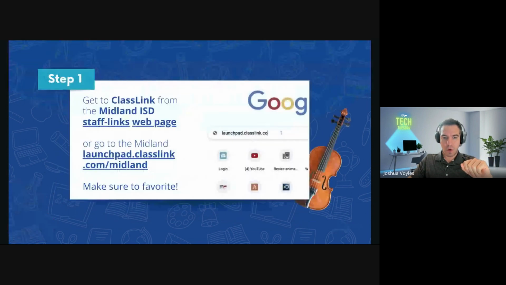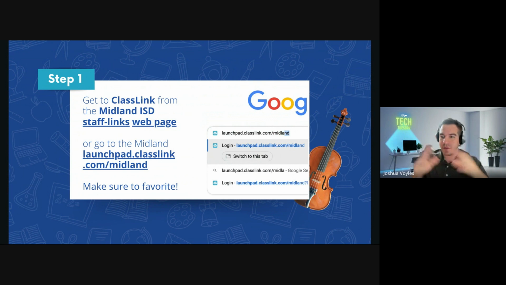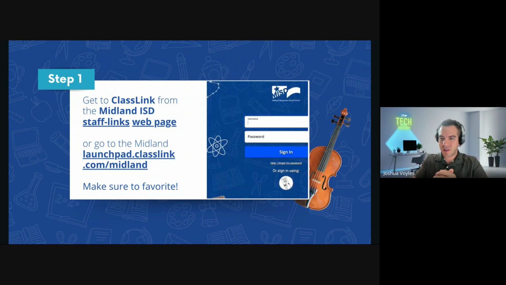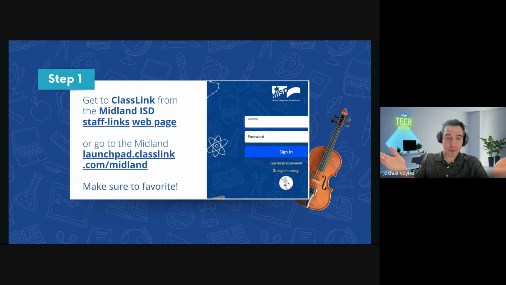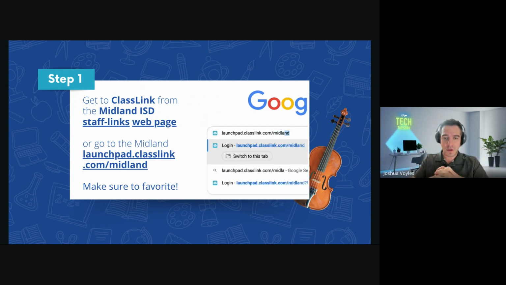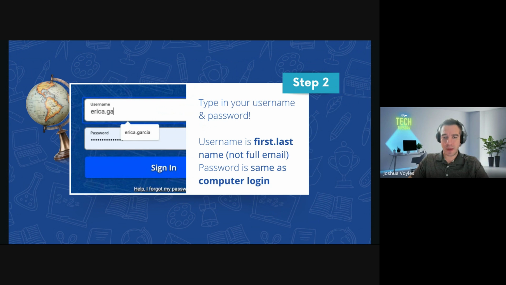Now for teachers, I think everything is pretty much the same. If I'm not mistaken, you just go to ClassLink from the MISD staff links page, or if you favorited it, you can just go to your ClassLink, or you can go to launchpad.classlink.com/Midland, and that's how you can get to your homepage. You just type in your username and password like you always do. Just remember, it's your first dot last name, not your full email. That is a little confusing sometimes.